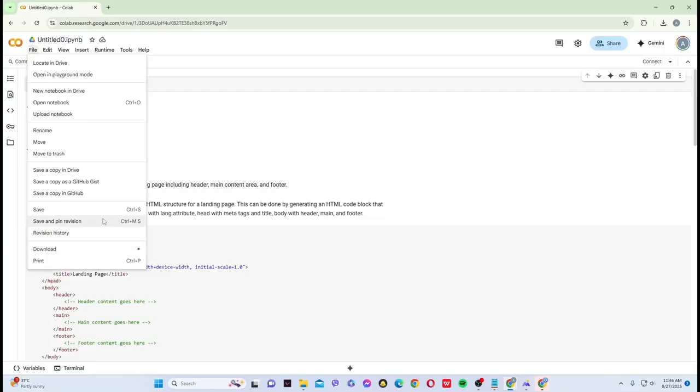If you want to keep the notebook format, you can go and choose download.ipynb. This saves your work as a Jupyter notebook file, which you can open later in Jupyter or Colab. If you'd rather have a plain Python script, select download.py. This option converts your notebook into a clean Python file that you can run anywhere, like VS Code or PyCharm.